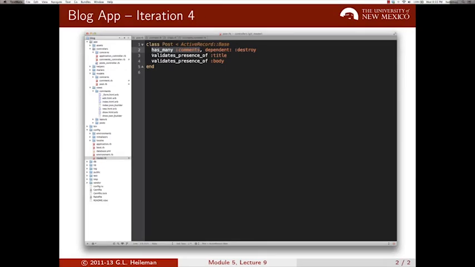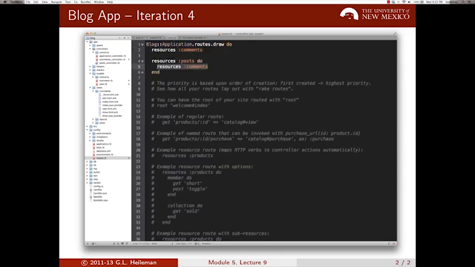As a quick review, recall that we created a post model and that a post has many comments. We added that association. And then a comment belongs to a post. In addition, we created a nested route with comments nested within posts. And let me quickly show you again what that means.